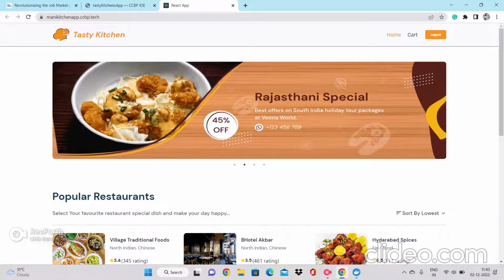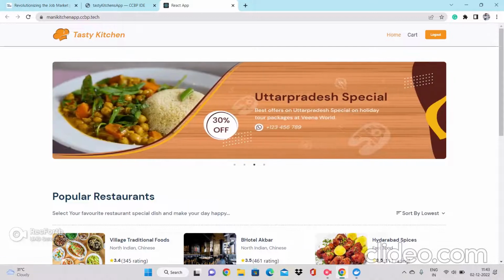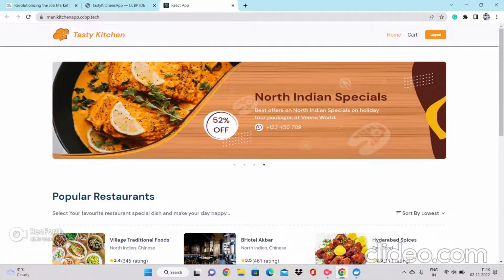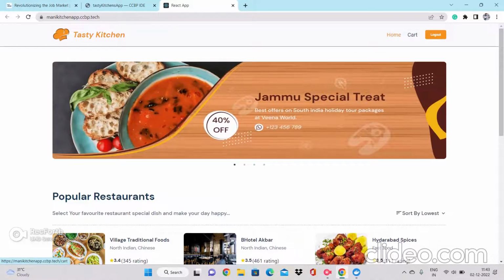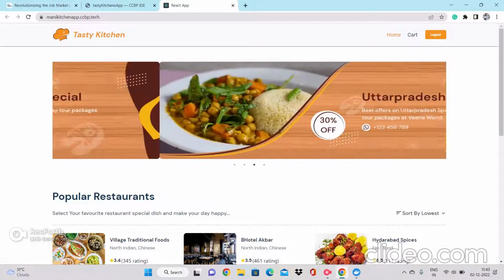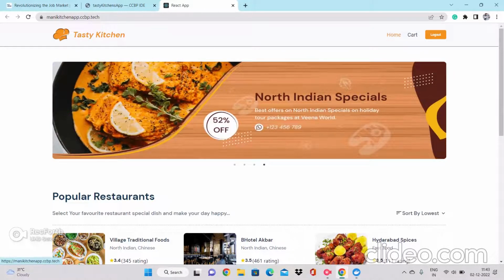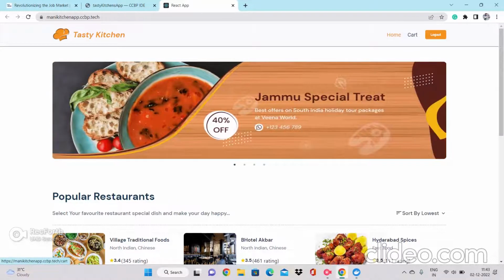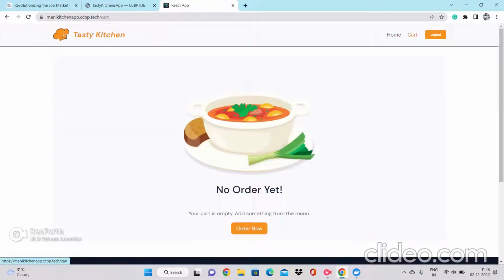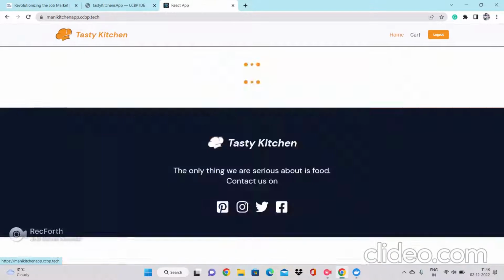Here we can see the logo of the application and the name of this application as Tasty Kitchen. And here we have home, cart, and logout buttons. Currently we are in home, so it highlights in orange color. When we go to the cart, it will highlight the cart.